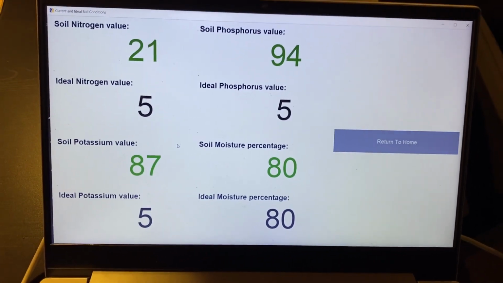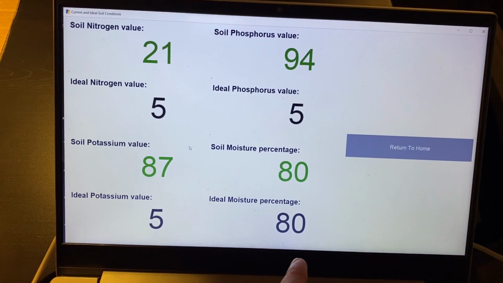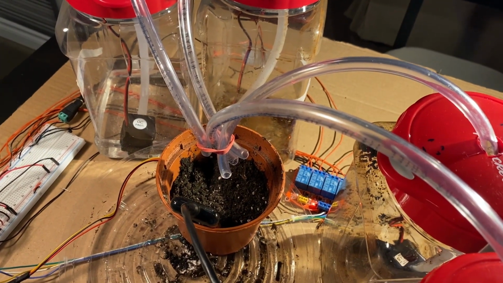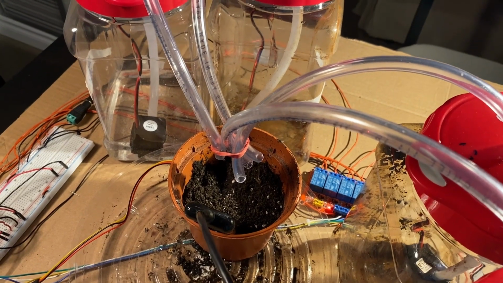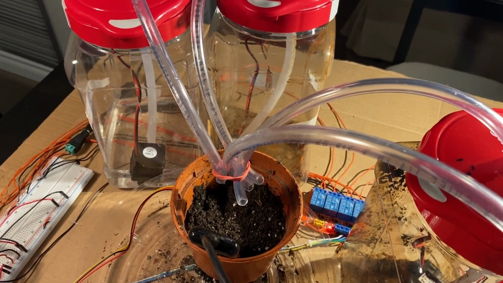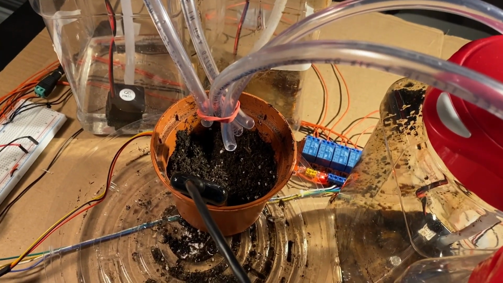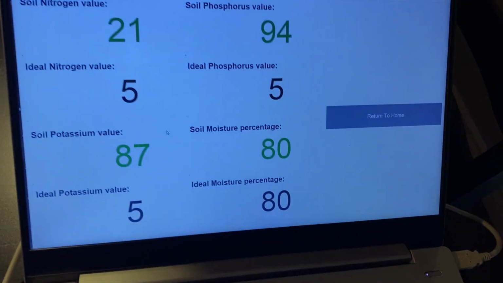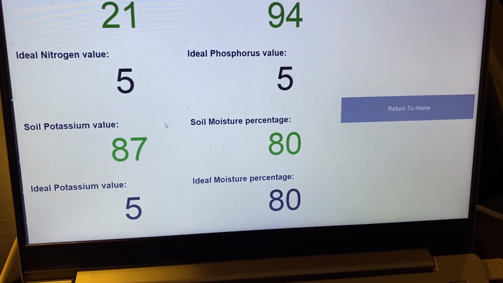So we see now that the soil moisture percentage is 80%. It's green, it matches the ideal moisture percentage. So when it changed, shortly thereafter, the pump should have turned on if it were below its target value. But because it now matches the target value, the pump is not activated. And we should go on to have some more diffusion of the fluid through the soil, which would bring that soil moisture percentage down. But as things stand at 80%, the pump will not be activated.